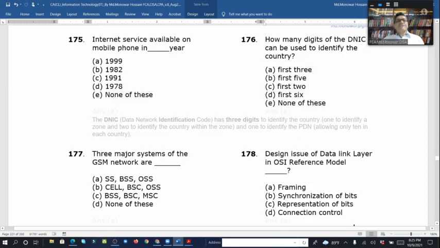Internet service available on mobile phone in the year 1999. Internet service available on a mobile phone in 99.